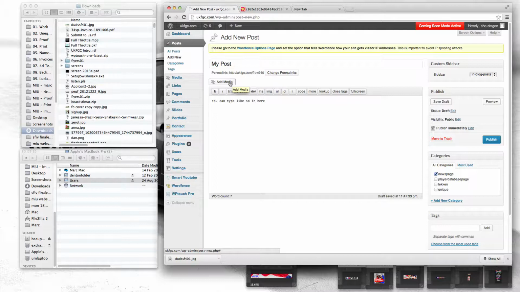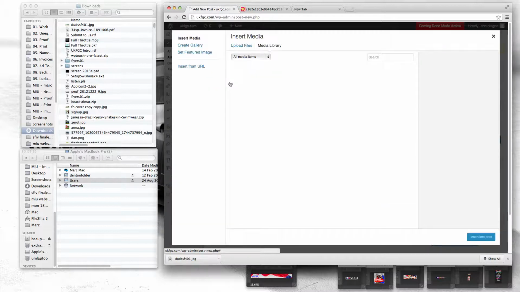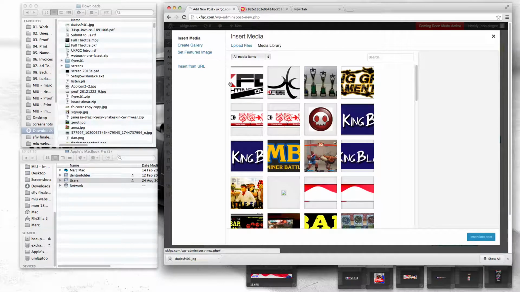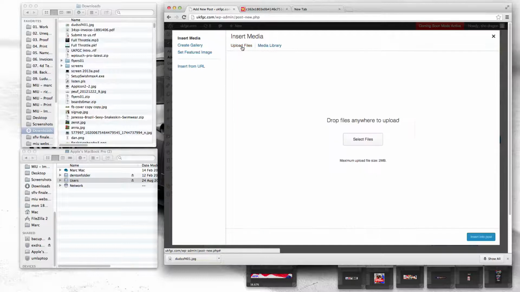So go to click Add Media, and you've got two choices. You'll see here all the images that my brother and myself have already put into this site so far. Don't worry too much about it. Now you can do it one of two ways. You can either click on Upload Files. So Upload Files? That's right.